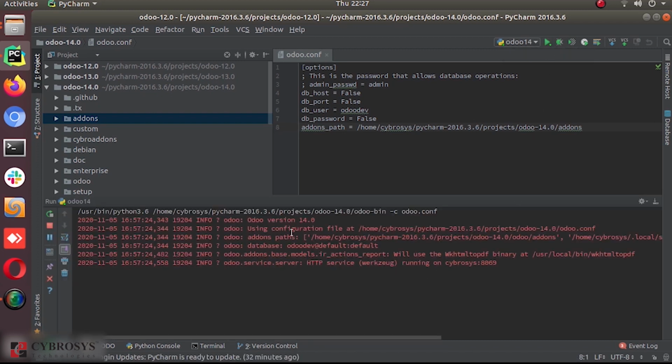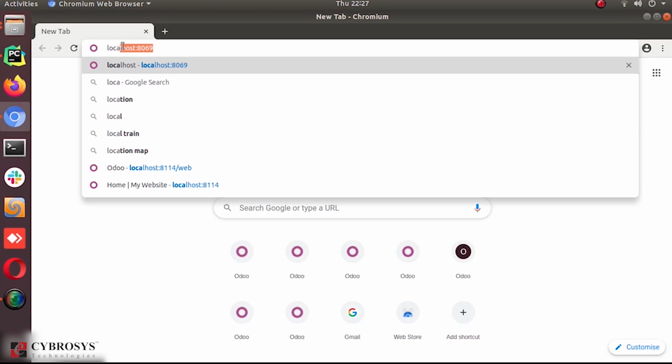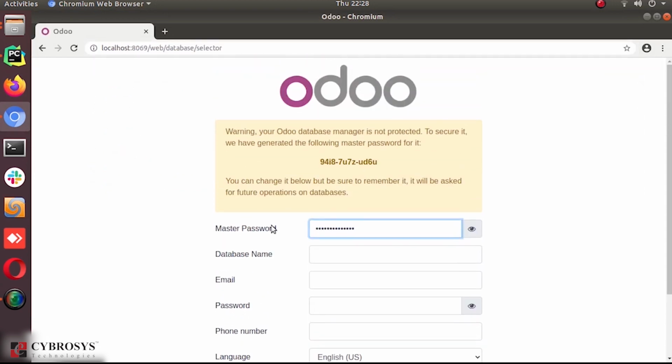You can see in the log the Odoo version 14, the configuration file being used and the location of that configuration file, the add-ons path that you have given, and then on which port it's running. Now it's running on 8069. Go to localhost 8069, and you can see Odoo 14 running here. That's the window where we can create the new database for Odoo 14.